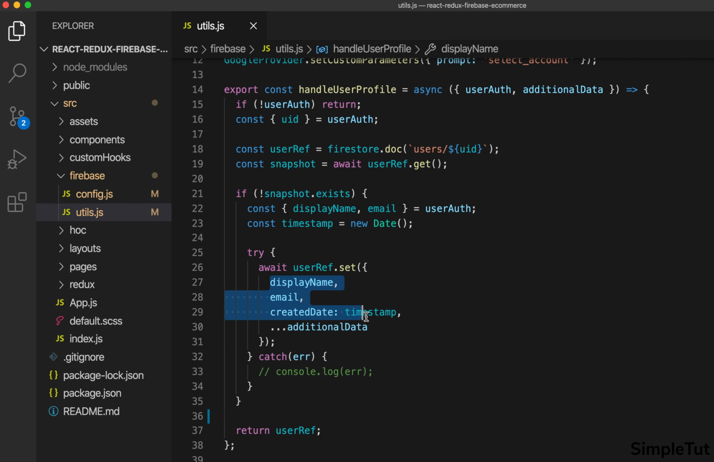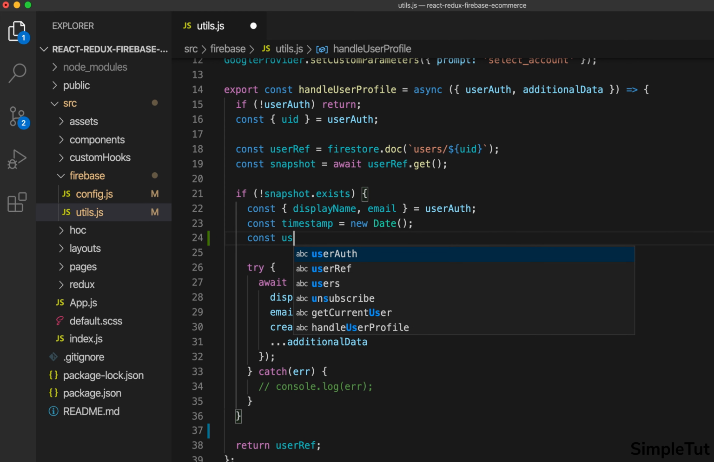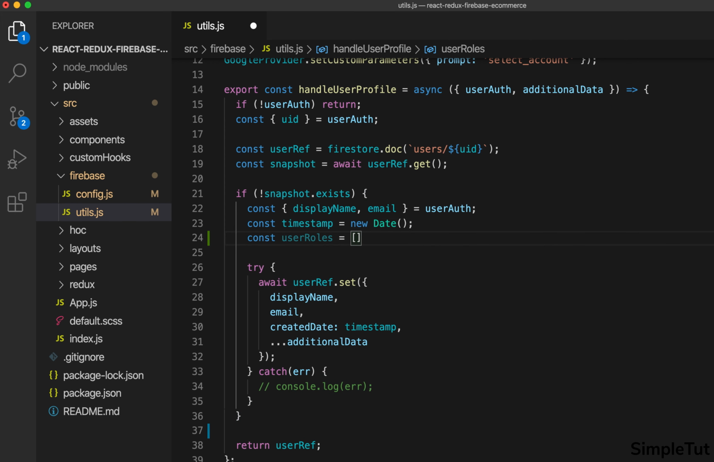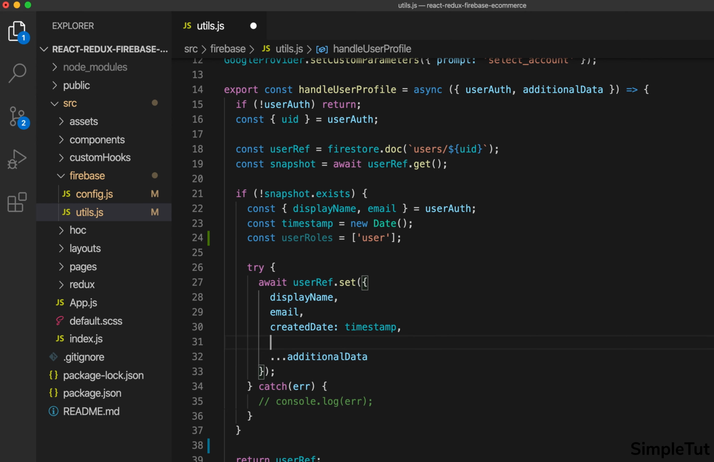Now, this is where I'm going to add our user roles array, because this is going to be a static array. It's never going to change, and it should only ever assign the user role to normal users that sign up using this flow. So it's pretty safe for us to just create a const here called user roles, which is going to equal an array with a user role assigned to it. Then I'm just going to pass this user roles array into the object that we're sending Firebase whenever we sign up a new user to store them in our database.